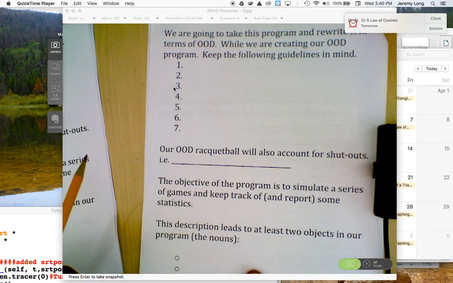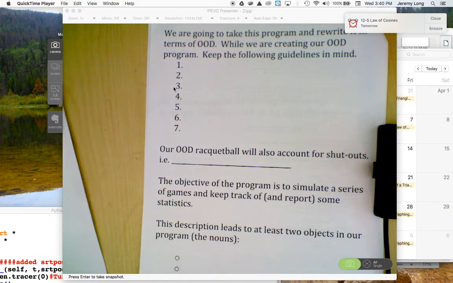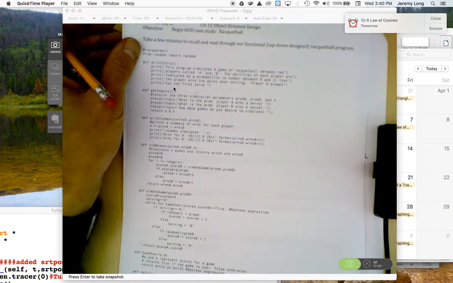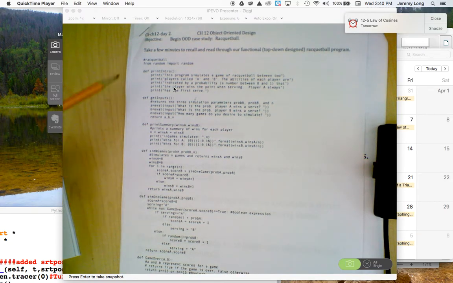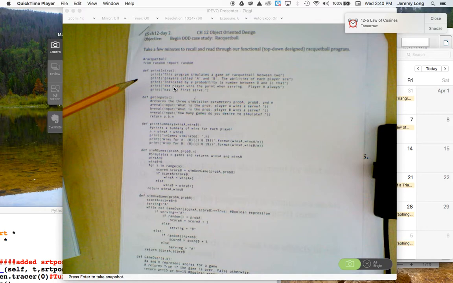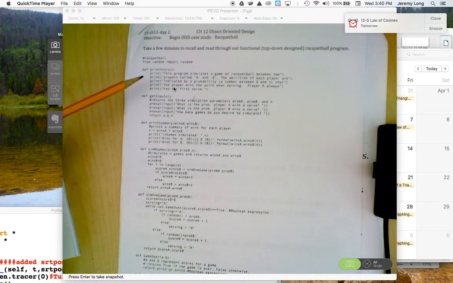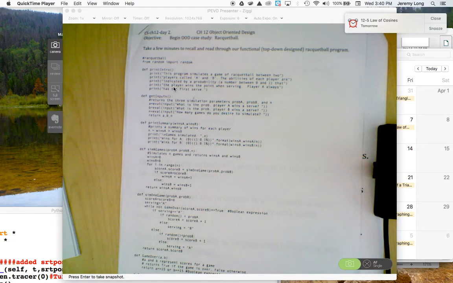So we had you read through, or hopefully you had a chance to look through, our racquetball program that we had done in, I believe it was, wow, 3 units ago already. Hopefully you'll have a chance to find that program because it may be easier to edit the program you already have than to do it from scratch. But either way, look through this program here, refamiliarize yourself with it, what it does, so that you know kind of where we're heading when we turn this into an object-oriented program.